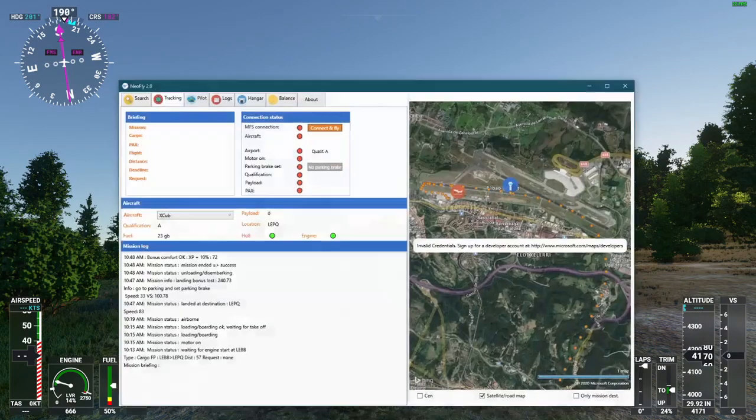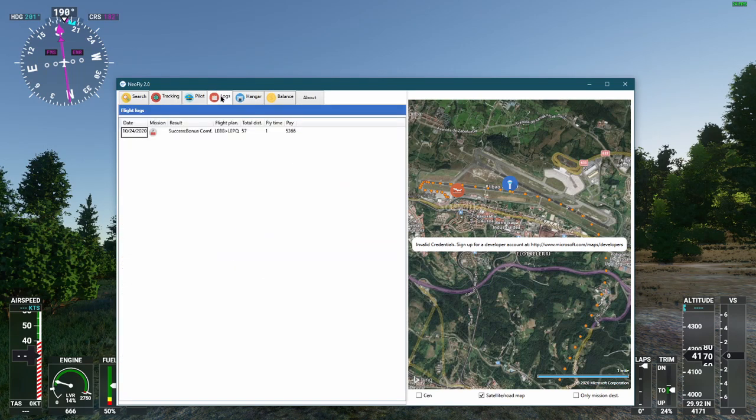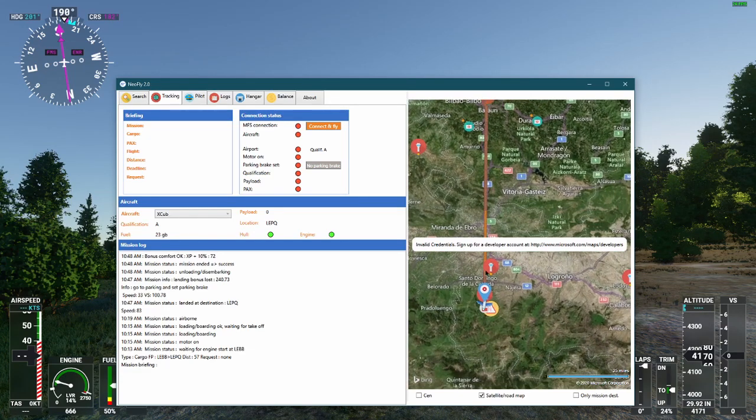Okay, so you can see that we arrived, our speed is there, we got a landing bonus, a comfort bonus, and everything's good. Now the connection status is all red, meaning that we have completed our flight, and we can look at the log to see that it's a successful flight with bonuses, and see what our pay was. And then over on the balance tab, we started off with 10,000, so now we're at 15,000.